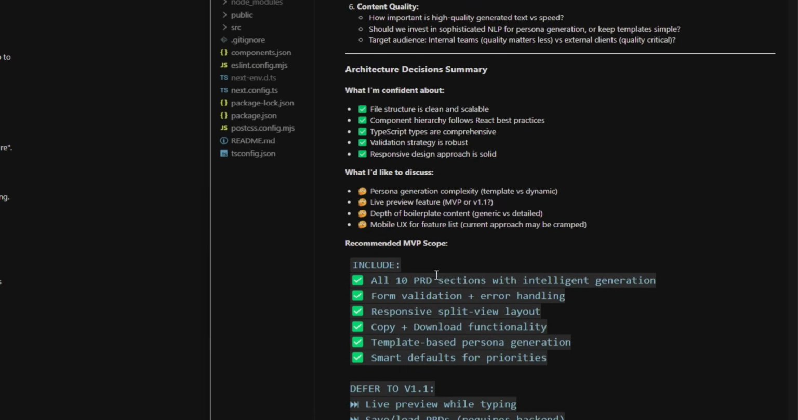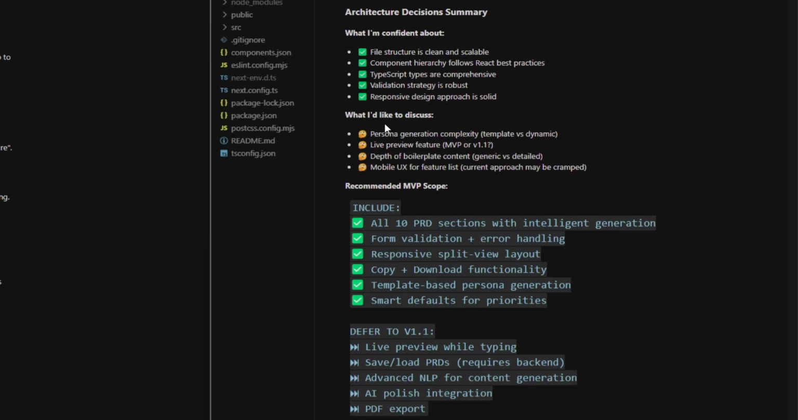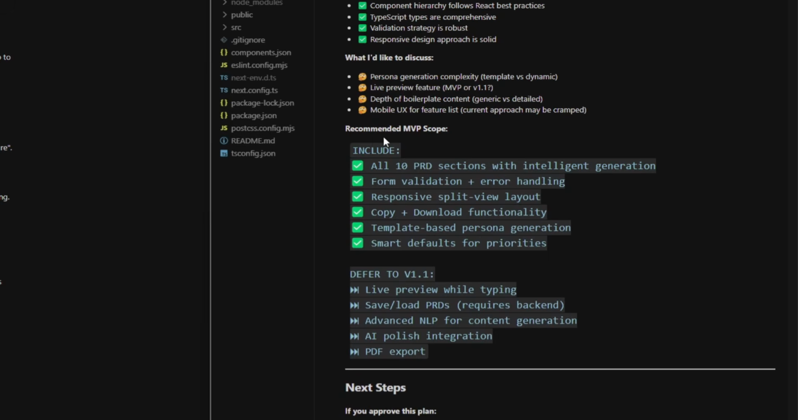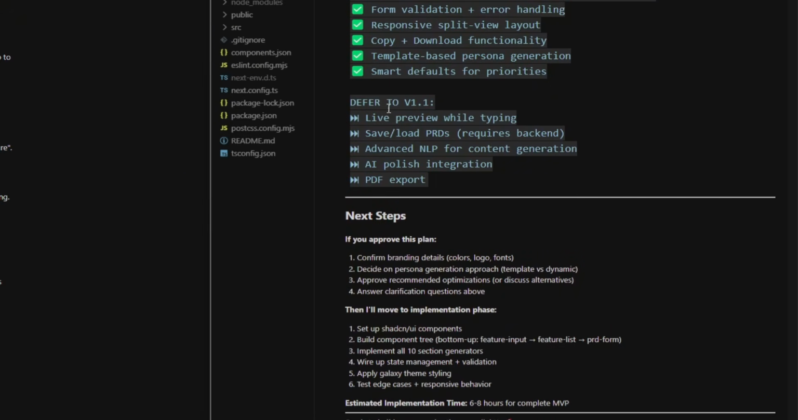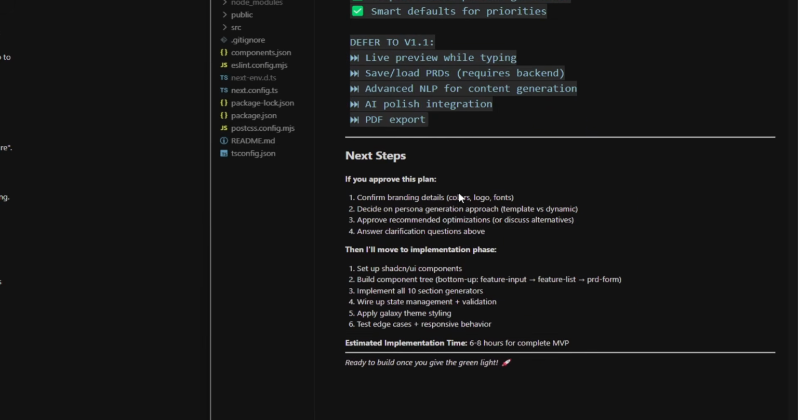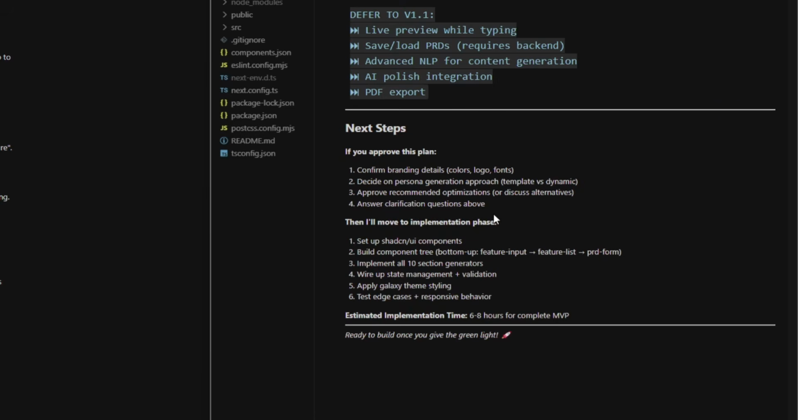So what we'll do is we can see here it's confident about these things in the project, and now it's saying I'd like to discuss these few things. It's then got a recommended MVP scope, and it wants to defer to version 1.1 live preview while typing, save load PRDs. That requires a backend build, advanced NLP for content generation, AI polish integration, PDF exports. It's finished up by saying next steps. If you approve this plan, confirm branding details, decide on persona generation approach, approve recommended optimizations, answer clarification questions above, then I'll move on to implementations.